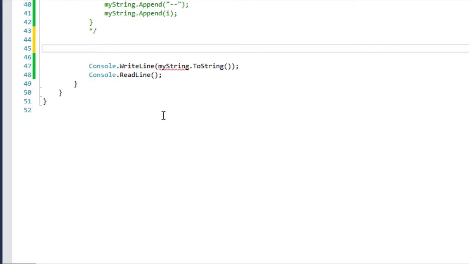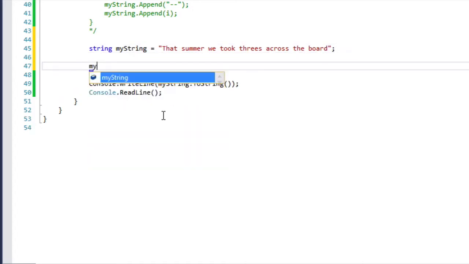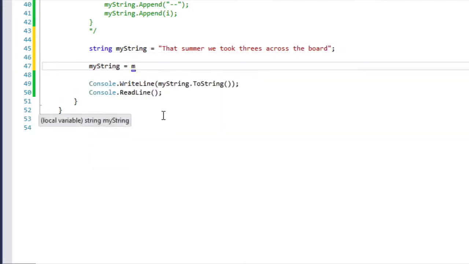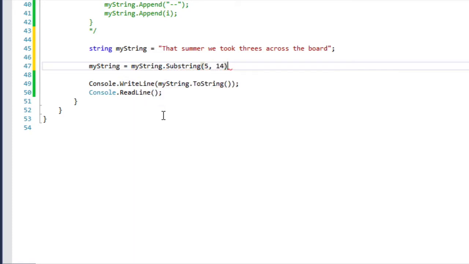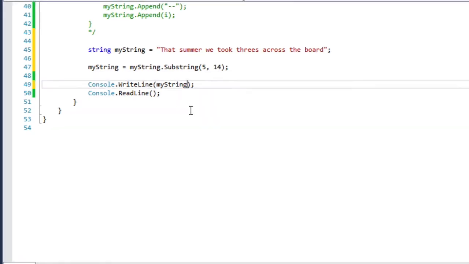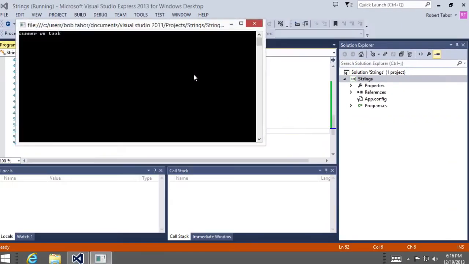And so string myString, and I'll just type in the opening line to one of my favorite songs. And then I'm going to go myString equals myString.Substring, and I'm going to give it the start index, so start at position 5 and then substring 14 characters. All right, and then let's go ahead and print myString, and we don't need this anymore, like so. And let's go ahead and run.